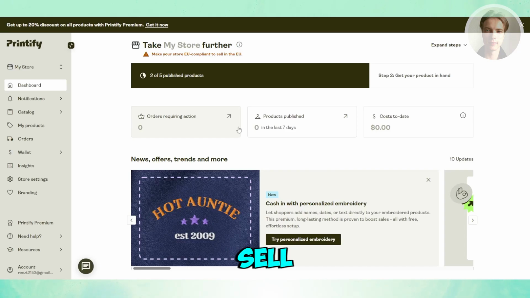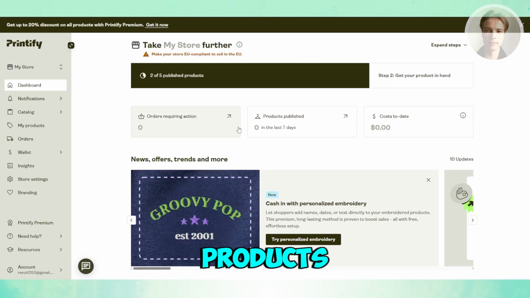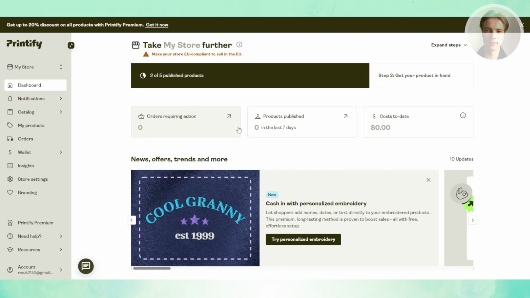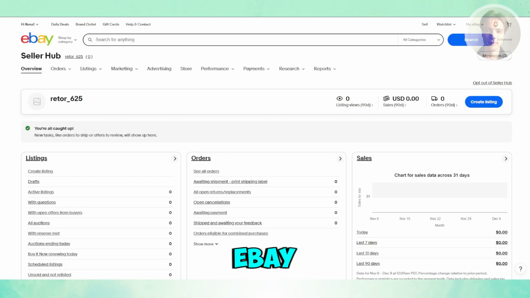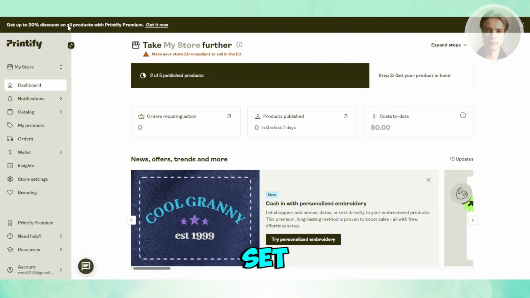Now, if you want to sell print on demand products on eBay with Printify, there are a few things that you may want to do. First things first, you need to set things up. That includes creating your Printify account and also your eBay seller account. Once you have those two, you're pretty much set on creating your first product and selling your product from Printify on eBay.